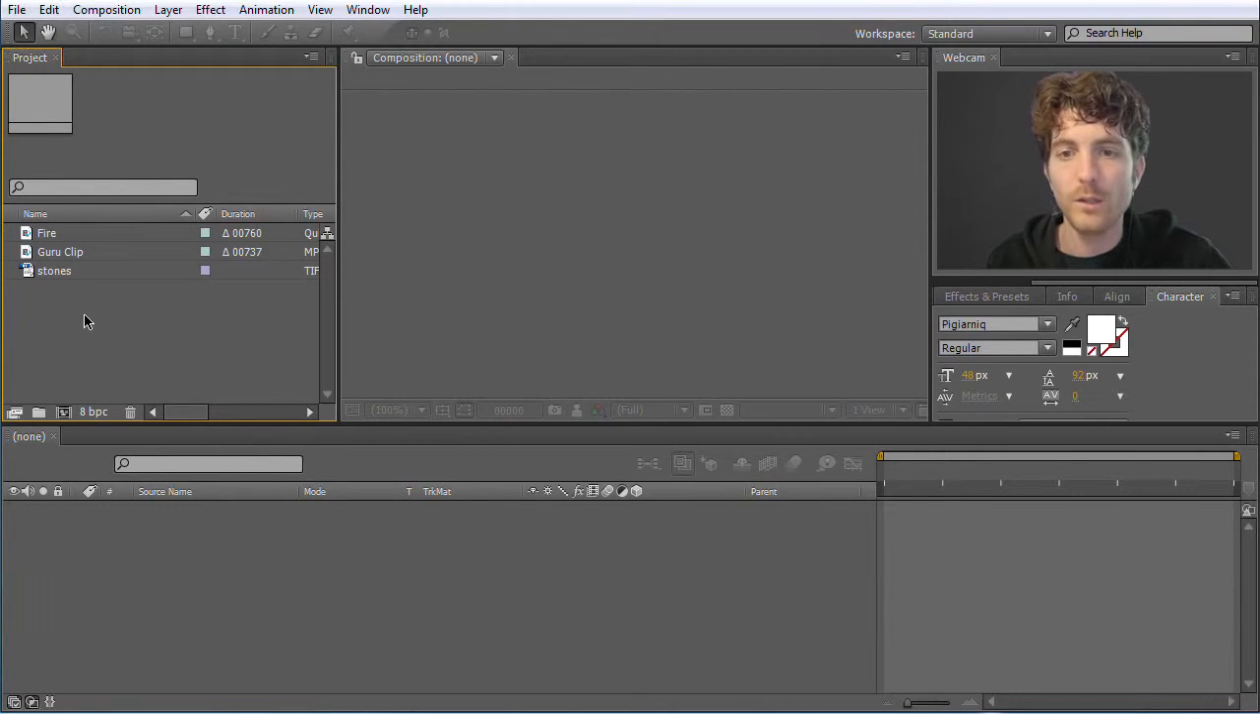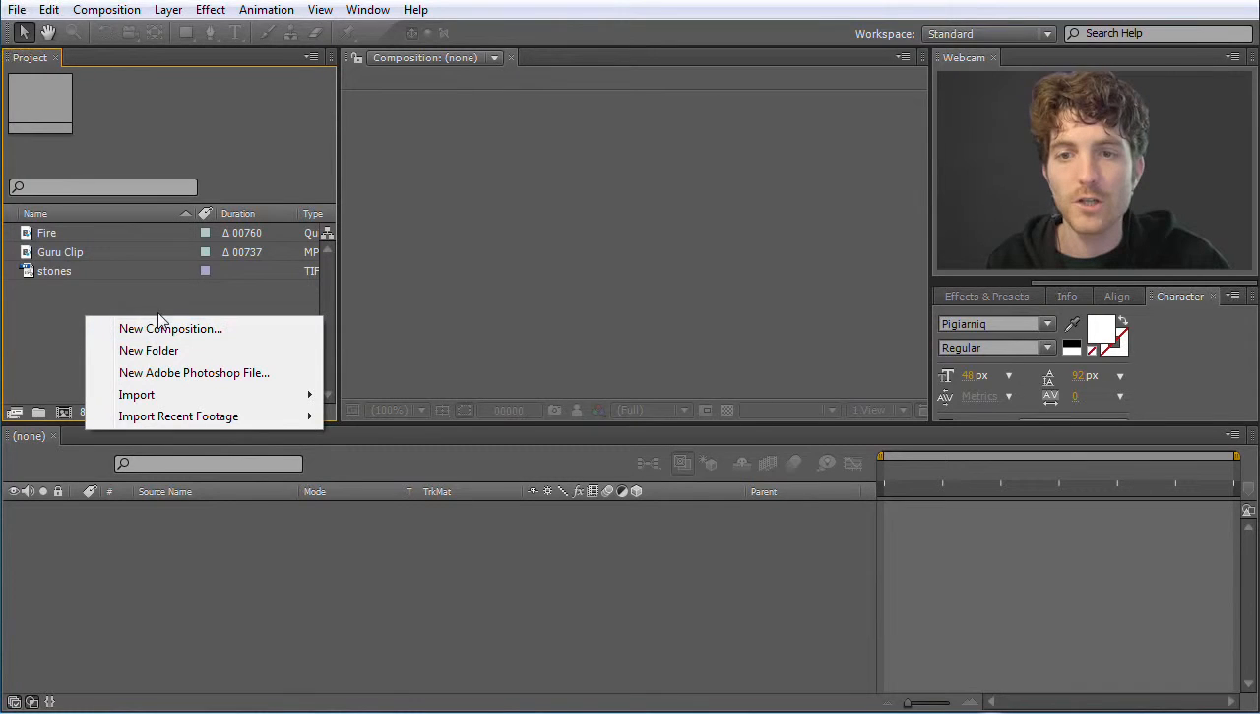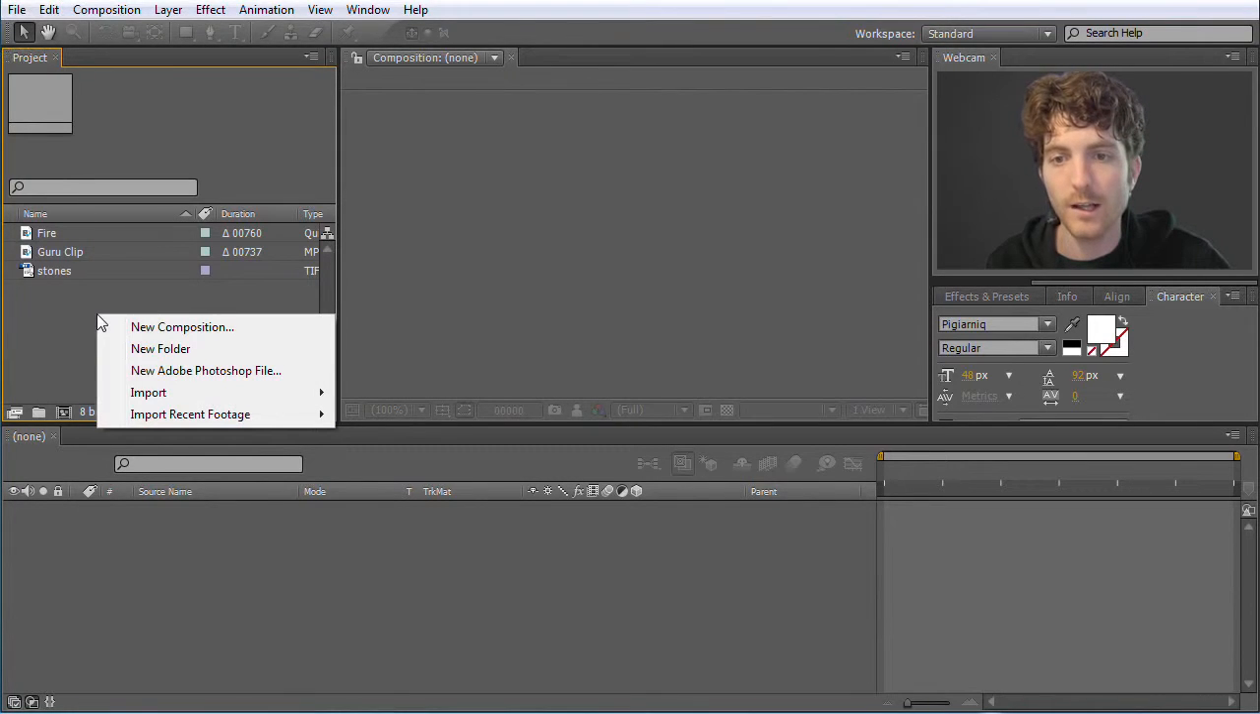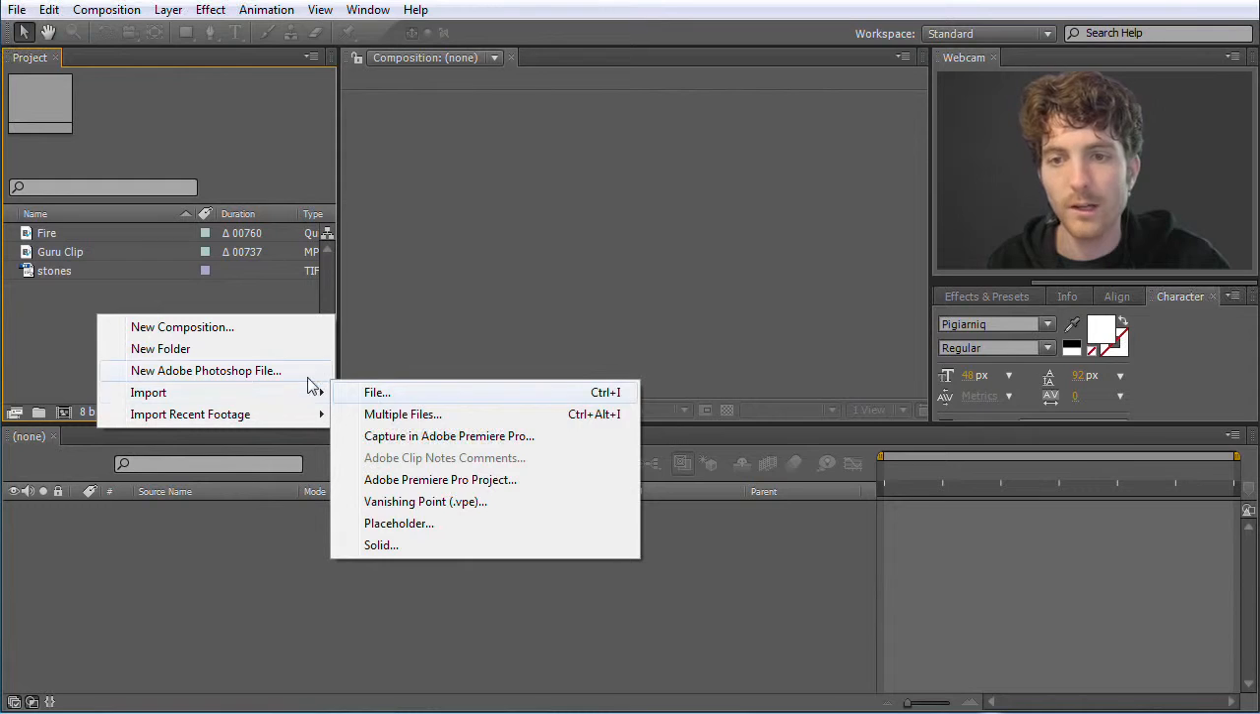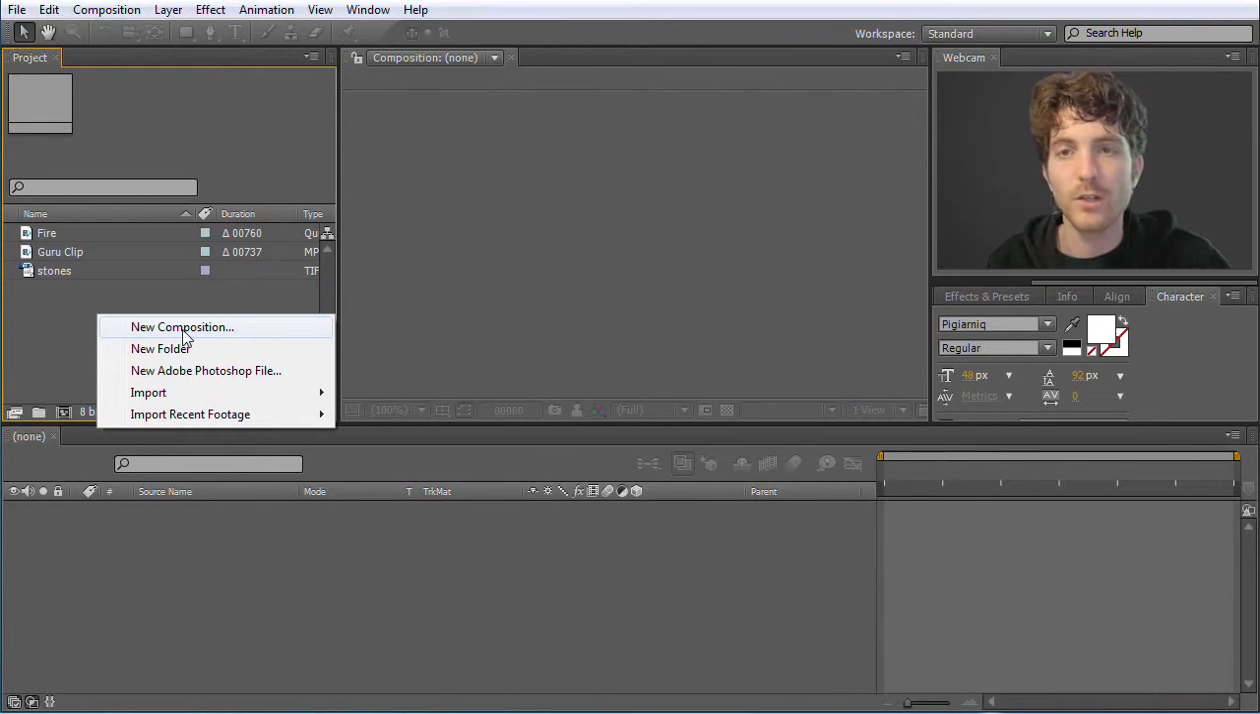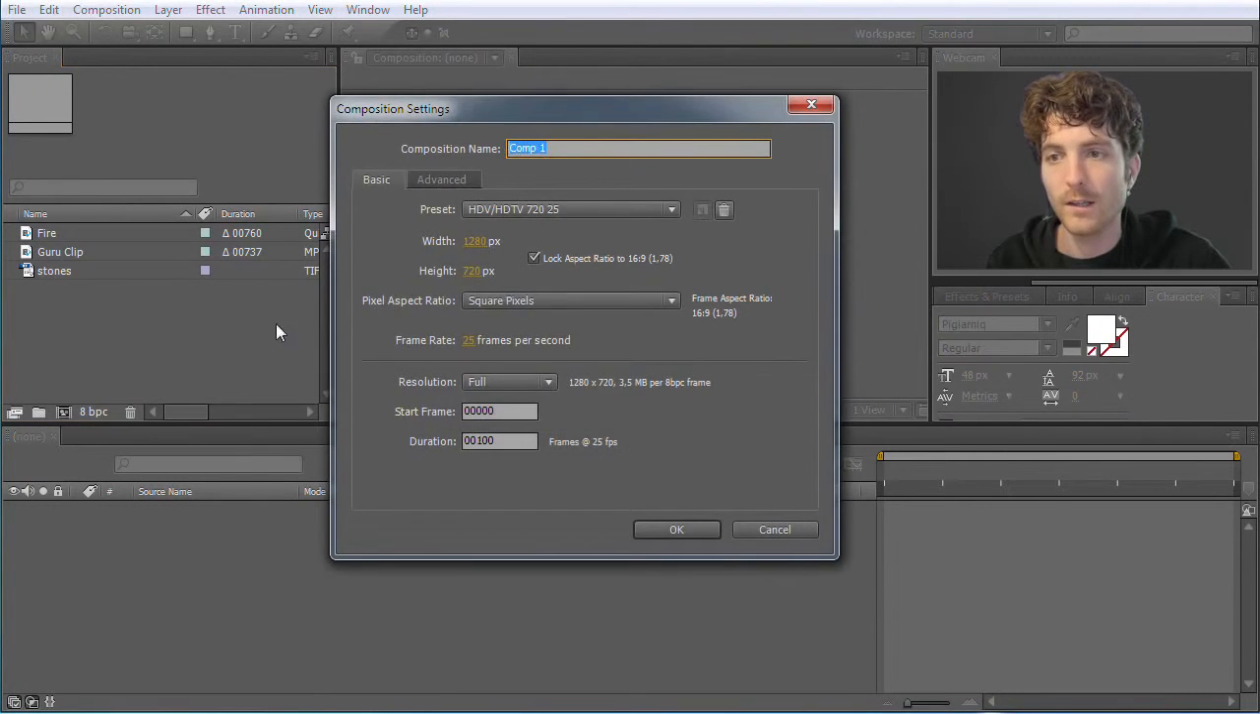And for this, we need what is called a composition. So I can right-click here again and say, instead of import my files, create a new composition. And if I do that, I can choose a name for it, how many pixels it is wide and high, how many frames per second it has, and the total duration.